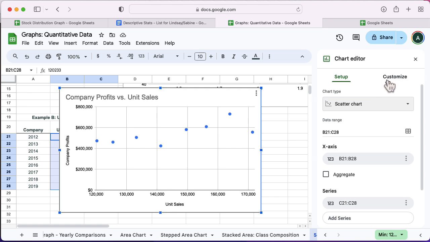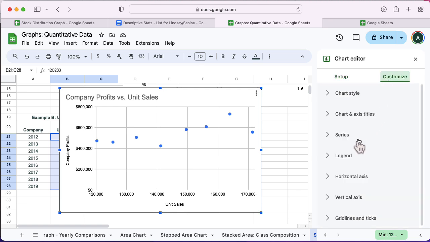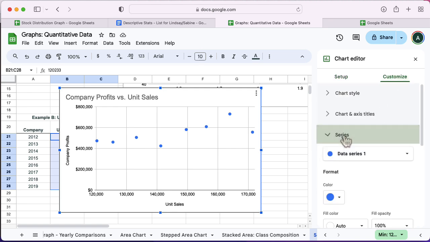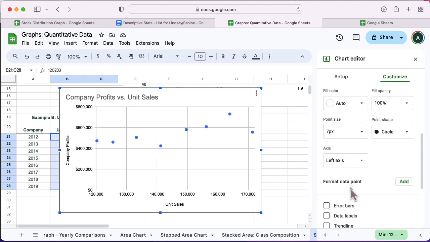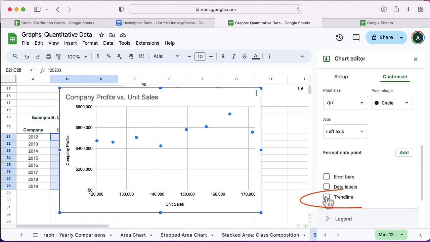There is one last thing that I would like to show you. Within Customize, you go over to Series, and you can create a trend line, which gives you what's technically called the regression line, the line that best fits the data. And that's right there.